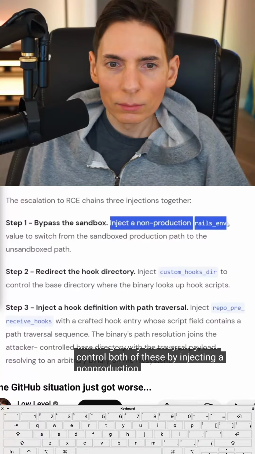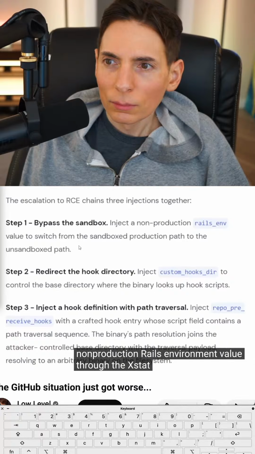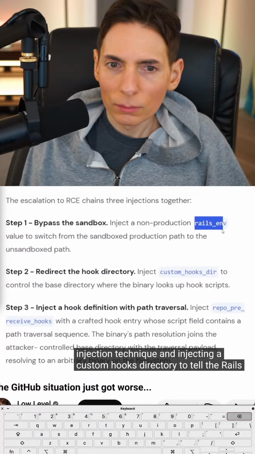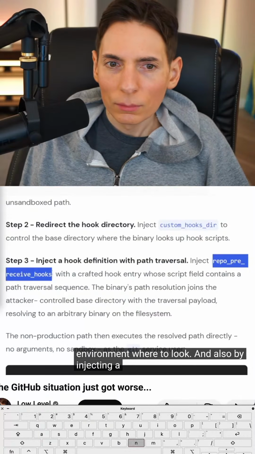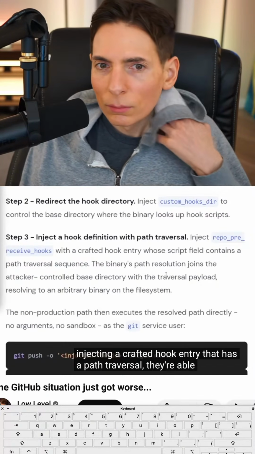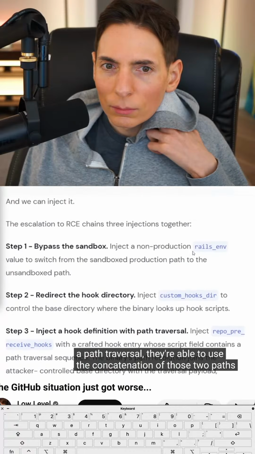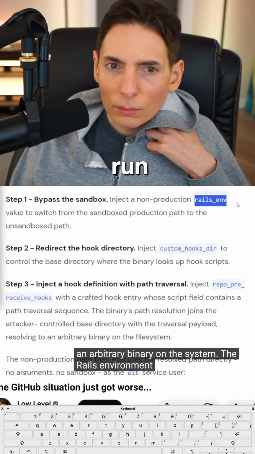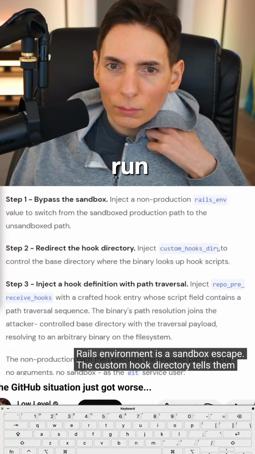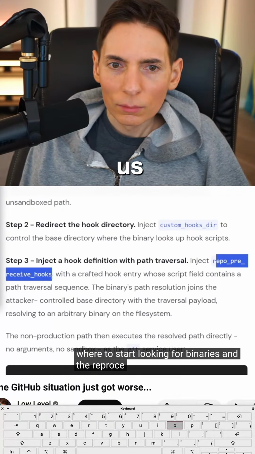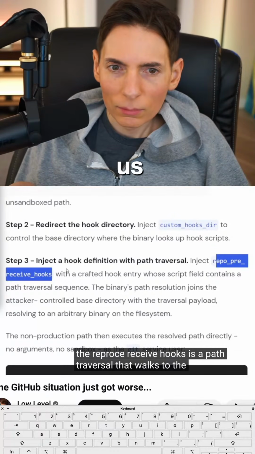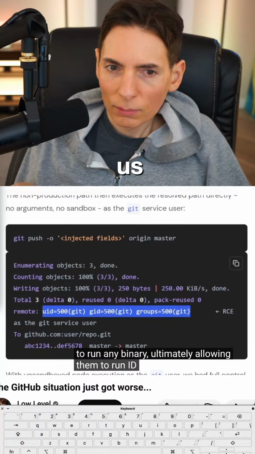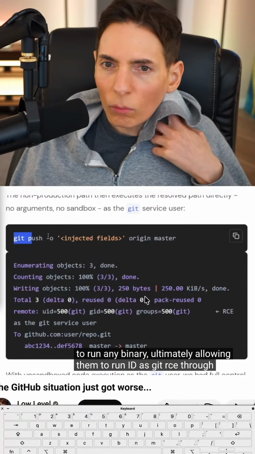By injecting a non-production Rails environment value through the X-Stat header semicolon injection technique, and injecting a custom hooks directory to tell the Rails environment where to look, and also by injecting a crafted hook entry that has a path traversal, you're able to use the concatenation of those two paths inside of the Rails environment to run an arbitrary binary on the system. The Rails environment's a sandbox escape, the custom hook directory tells them where to start looking for binaries, and the repo pre-receive hooks is a path traversal that walks to the top of the active server, giving them the ability to run any binary, ultimately allowing them to run ID as Git, RCE through a Git push.